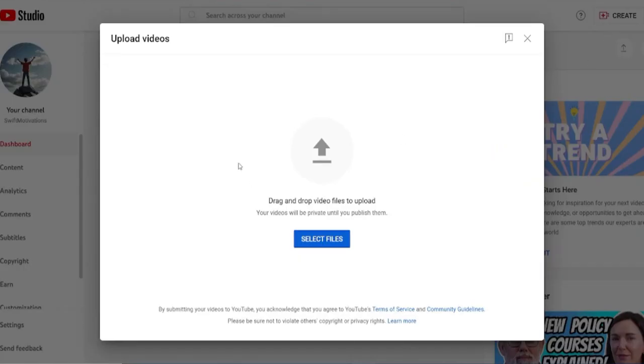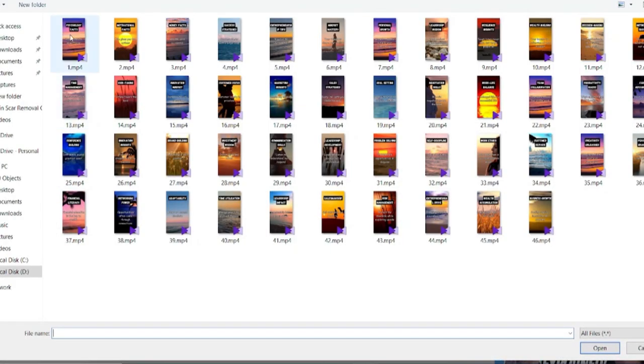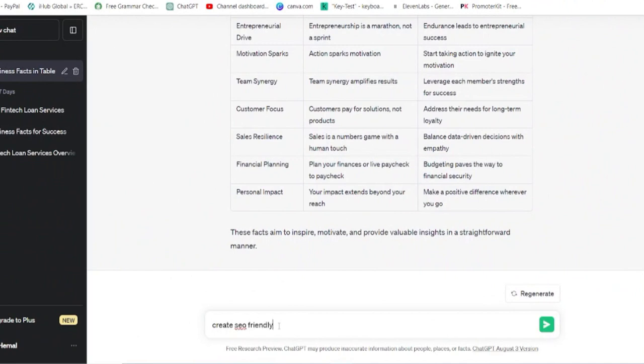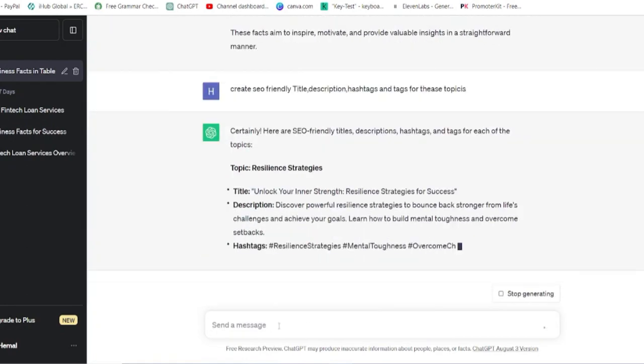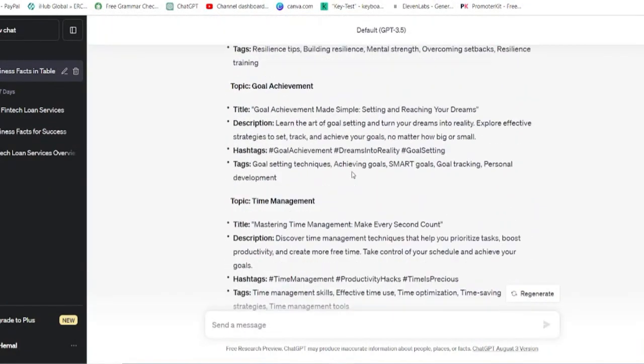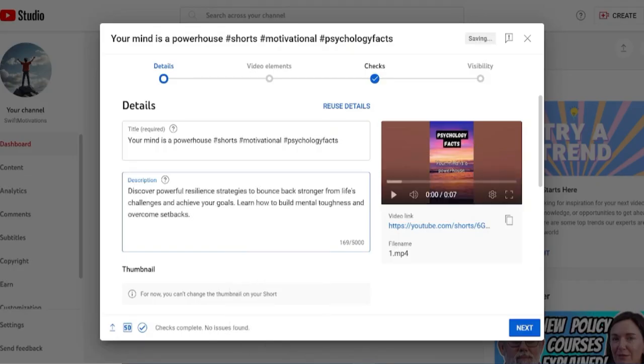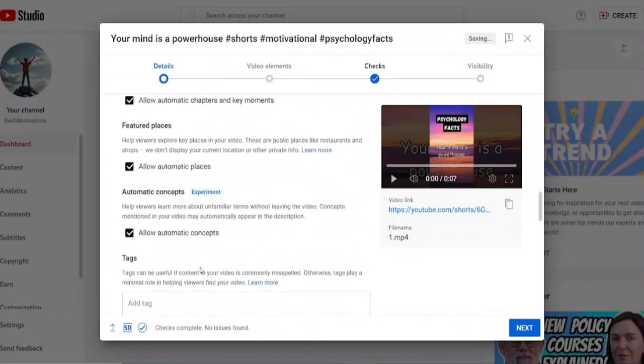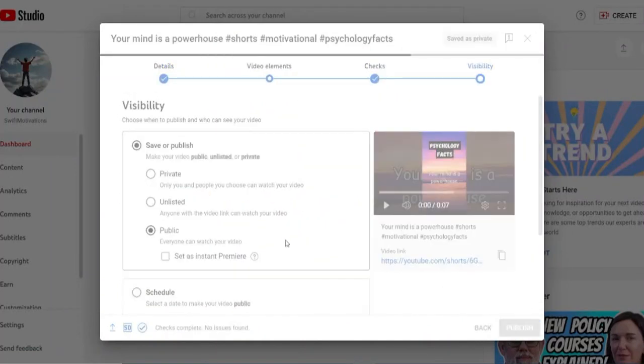Then you can go to your YouTube dashboard, then click on Create. Select Files. You can upload one by one manually, or upload all and schedule them to publish 5 videos per day. You can simply use ChatGPT to create titles, descriptions, and hashtags. Just simply command: create SEO-friendly title, description, hashtags and tags for these topics. Here we go. Easy like cake. You can simply copy and paste this to your videos. Alright, now your brand new faceless YouTube channel is ready. Now you can create videos like this as many as possible, upload them to your channel and earn.